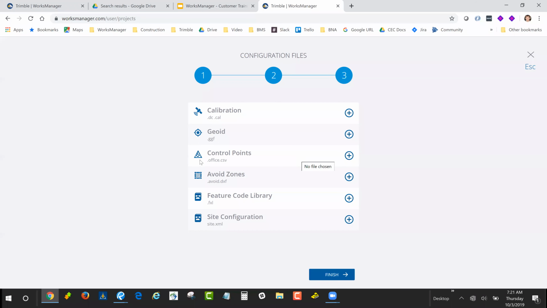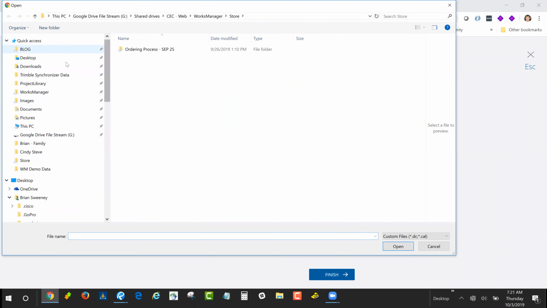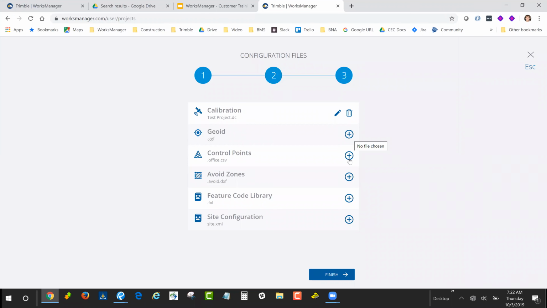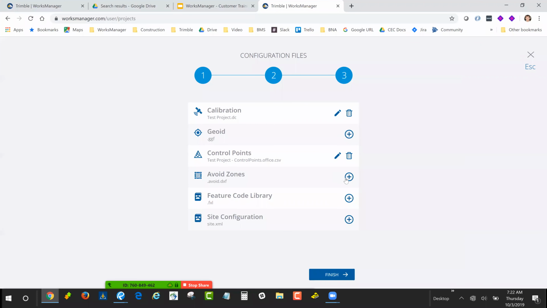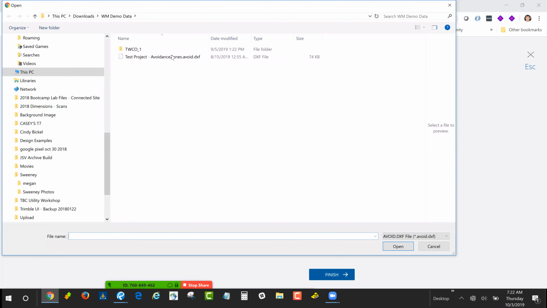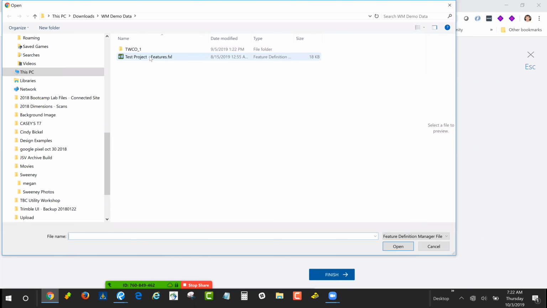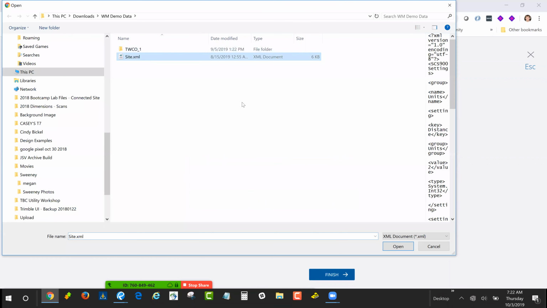So this creates the boundary, and now it's time to upload your calibration files, or excuse me, your configuration files. So let me do that real quick. I've got a set here. So here's my DC file. So that's the calibration. I don't have a geoid on this project. I've got some control points. These are all files that have been exported from Business Center. And let's do the feature code and the site XML.